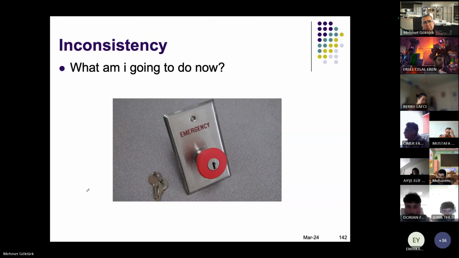So, based on the visual appearance, we choose what to do. Assume that you have seen an emergency button like this, and there is an emergency, and there is a key. So, when you look, what do you think? Is it locked? So, this is interesting. So, visual appearance actually determines your decisions about how to proceed.